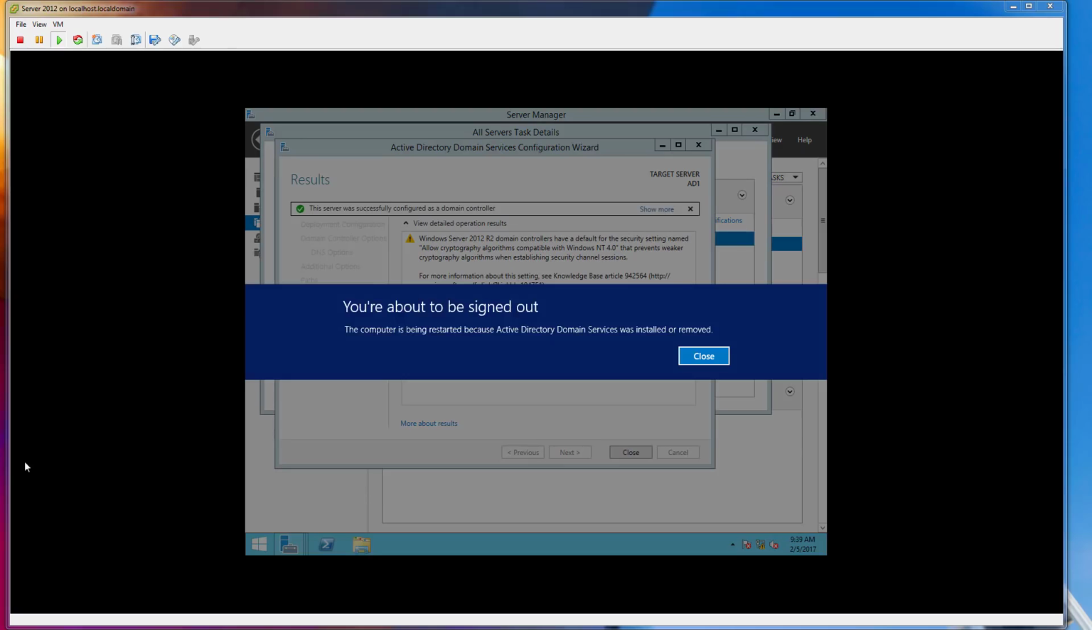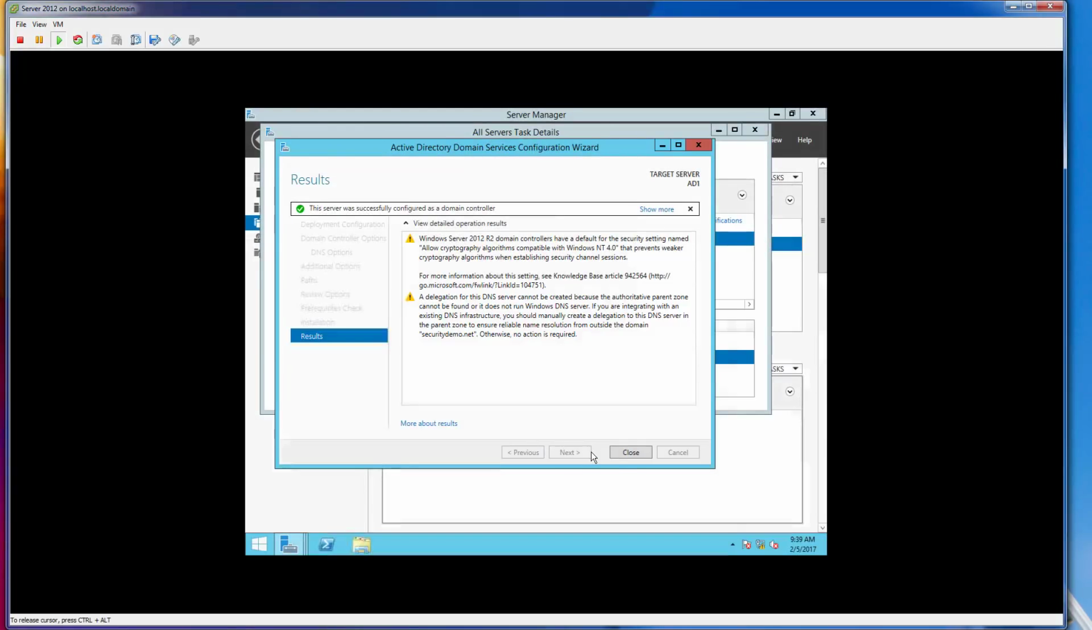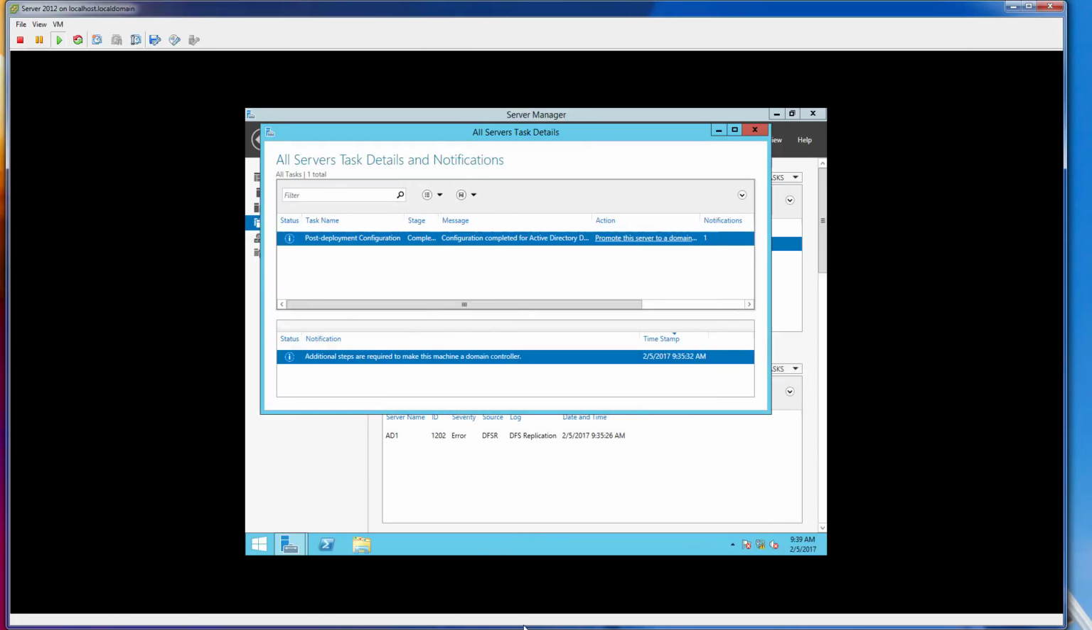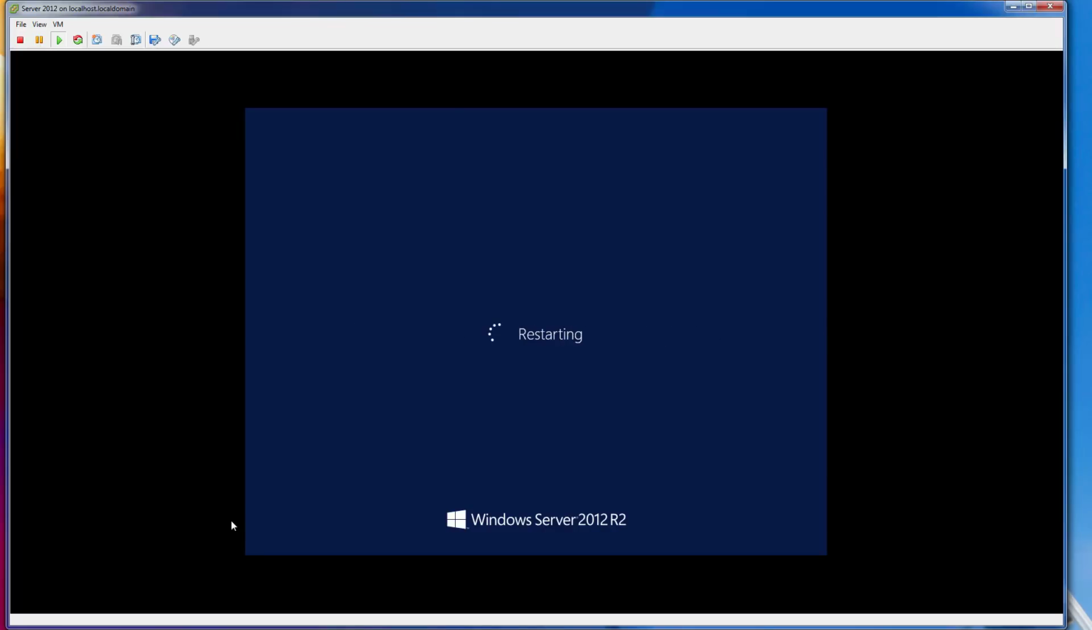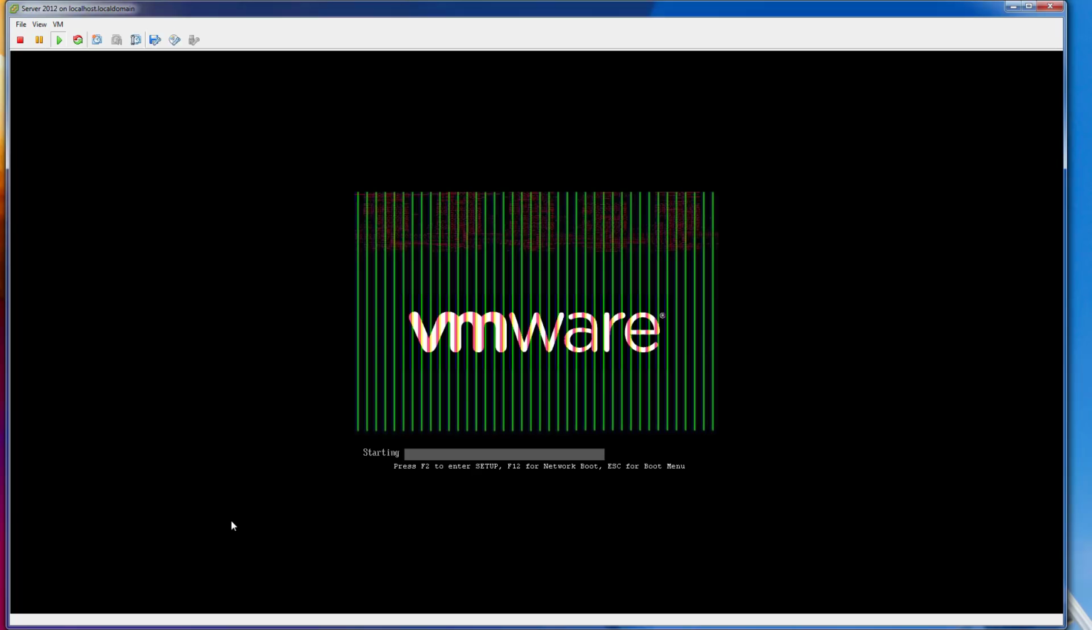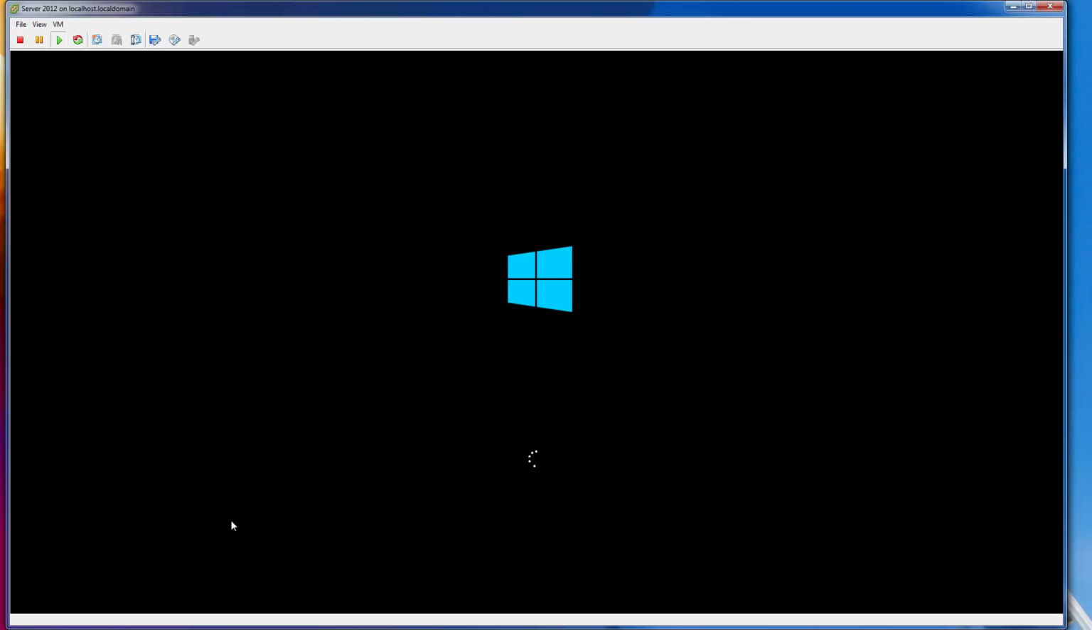All right, I'm about to be signed out because it's going to be restarting. So give it a moment while it does that. And when it restarts, I'll be in the securitydemo.net domain.